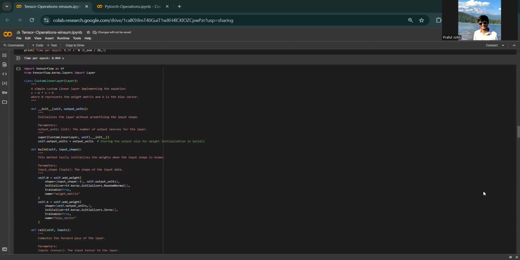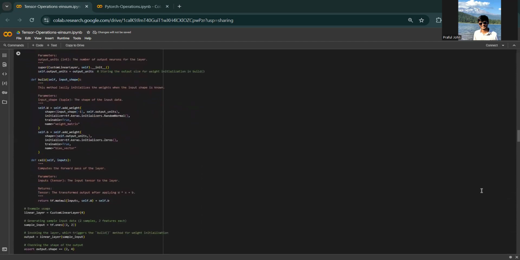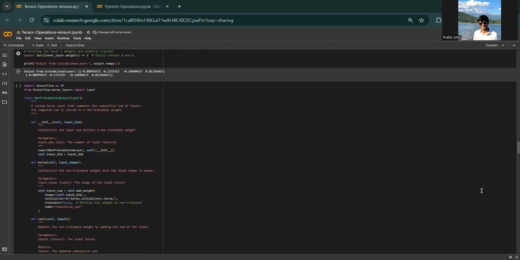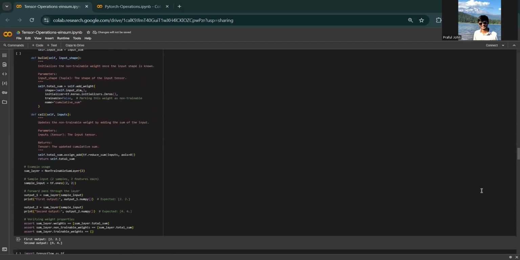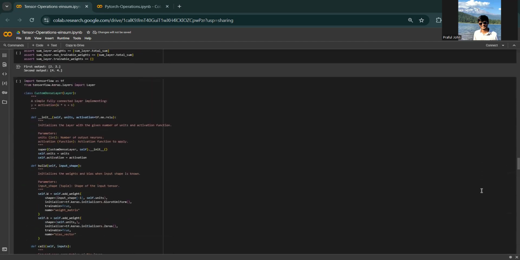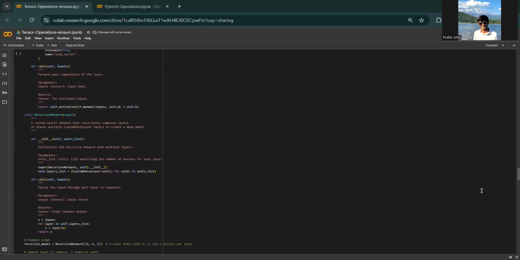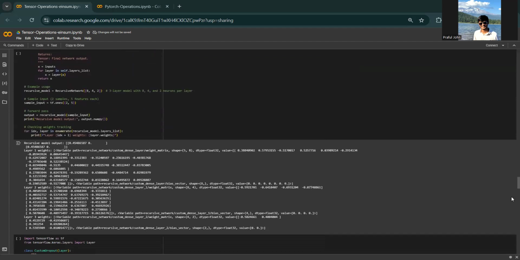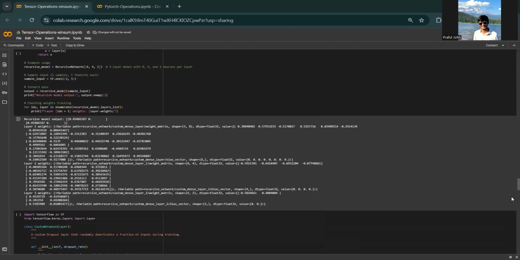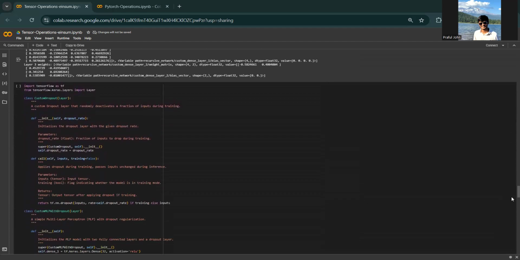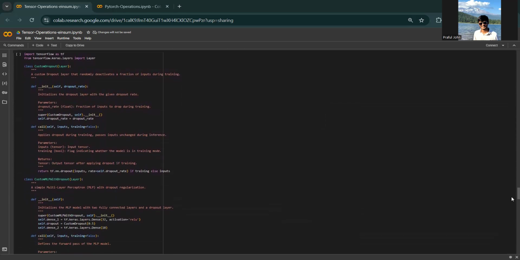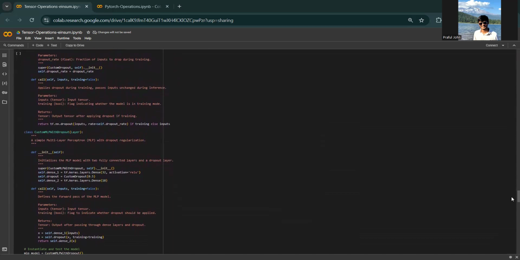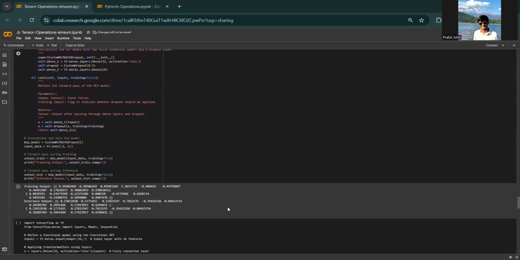And here we are making a custom linear layer of the tensor. And here we are using a non-trainable sum layer, and here we have a custom dense layer, and here we have a recursive network. So we are performing forward and backward pass using tensors over here, and we are also performing custom dropout and custom MLP with dropout here.